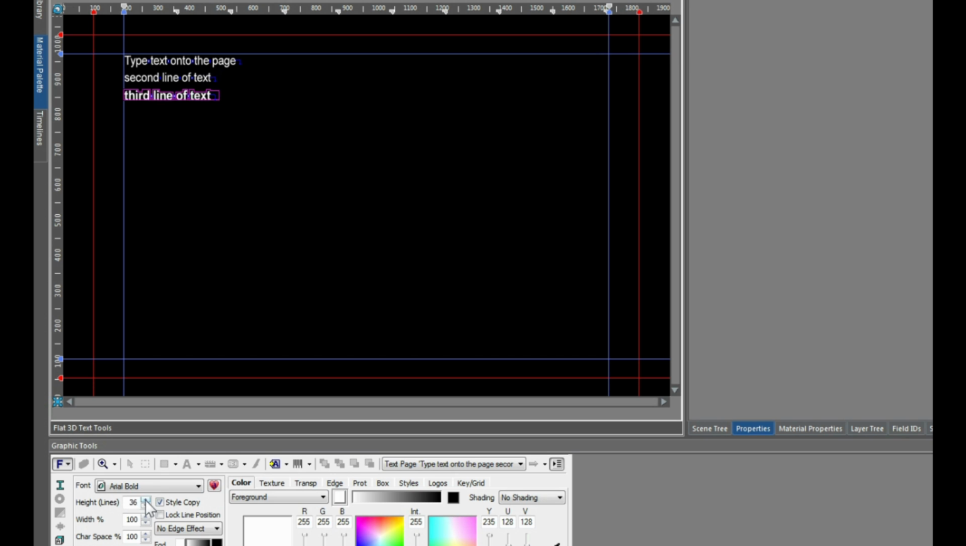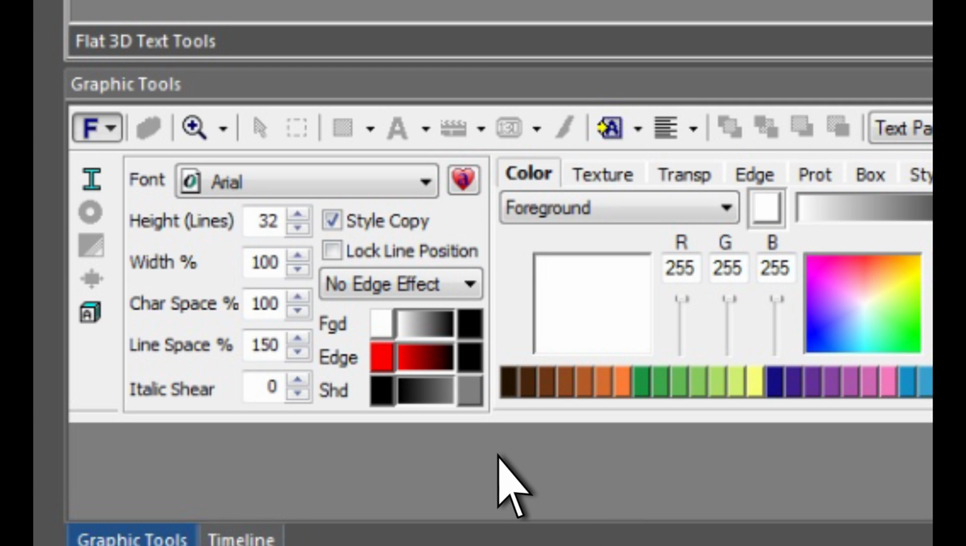To change the size of text, I use the height of the text. Some broadcast regions specify the size of text in TV lines. This is why we've used this measurement to specify font size. You can see here there are also controls for font width, character spacing, line spacing and italic shear.